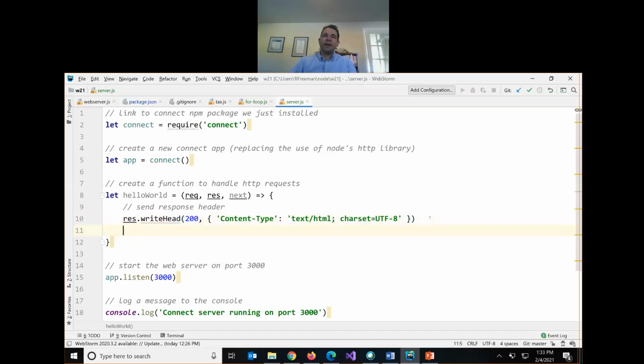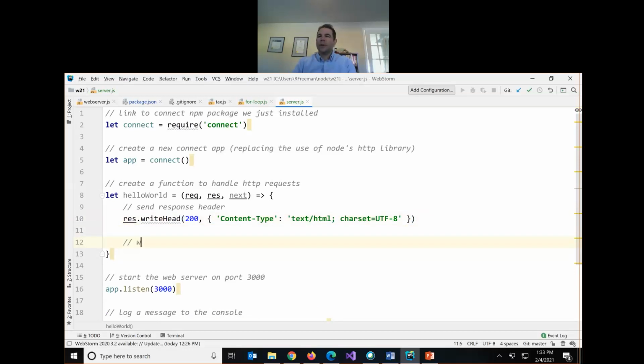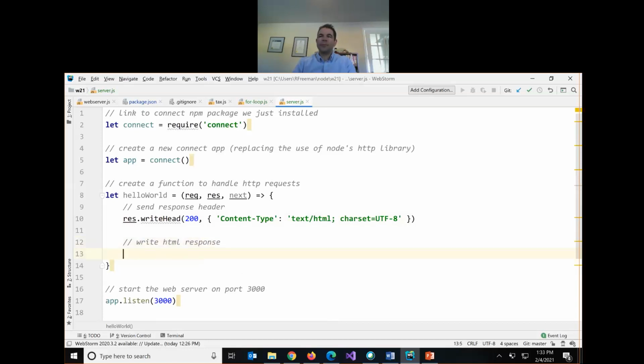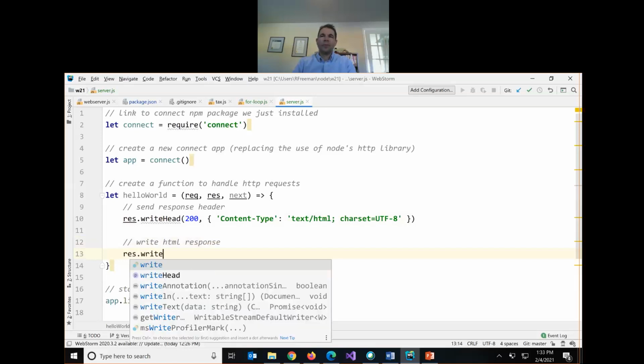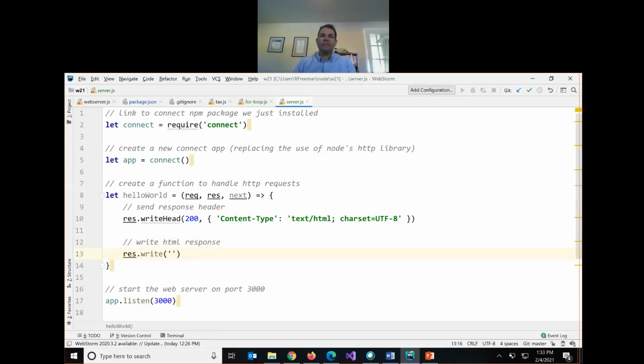So we're going to write our header and write an HTML. So we'll response.write. I don't know, maybe an H4 that says, hello world. So we've now created a function to handle an HTTP request and send this response. Well, and I guess we need to call res.end.